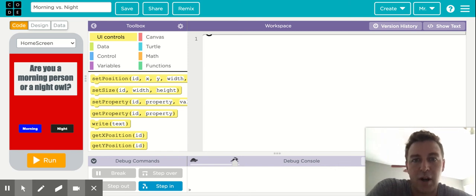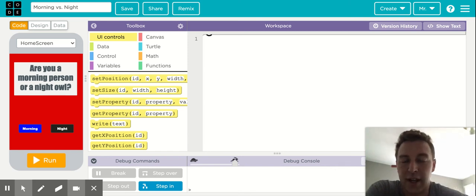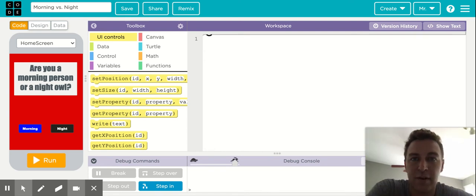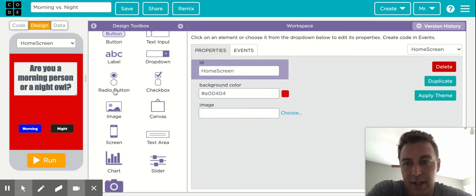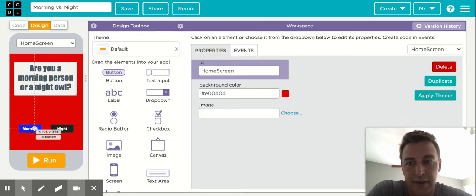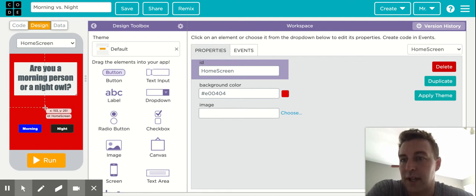Today we're going to start creating buttons that kind of work in our app and get it going forward and back where we want to go. So we have our design space here. I designed a simple little app here, not too exciting.